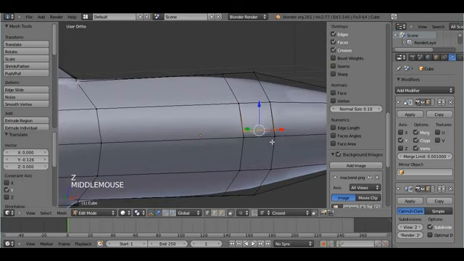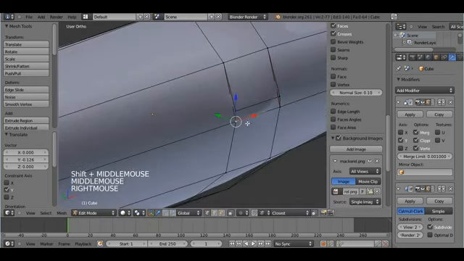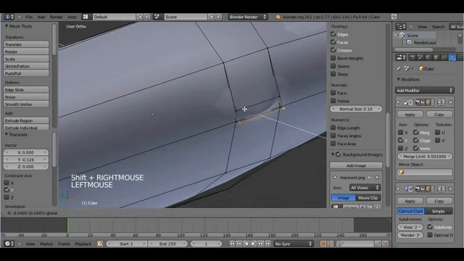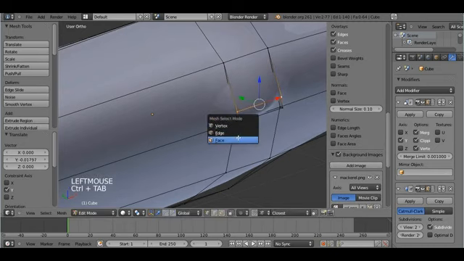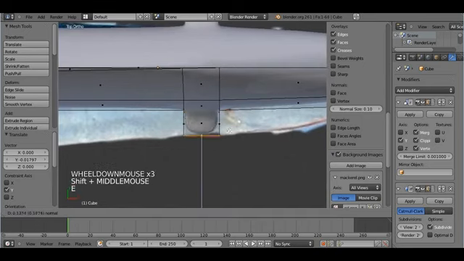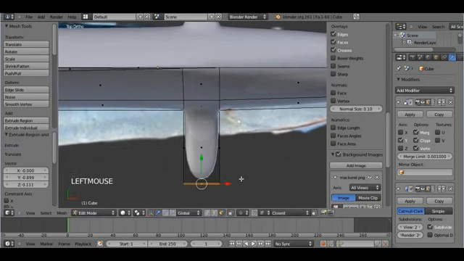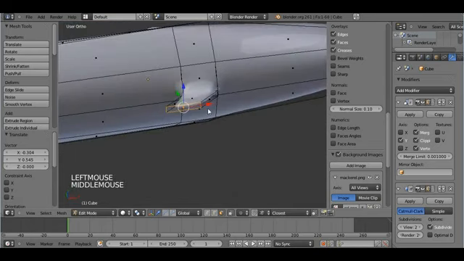Okay, now we have a more narrow thing to work with, and we have doubles here. It's not a good idea because they might get removed. So move them a tiny bit as well, and go to face select mode. In the top view, extrude this out, and this is going to be the fin. Now don't make this too big.